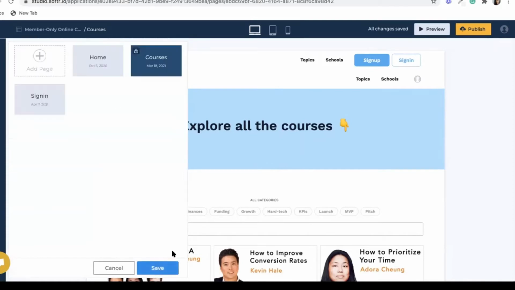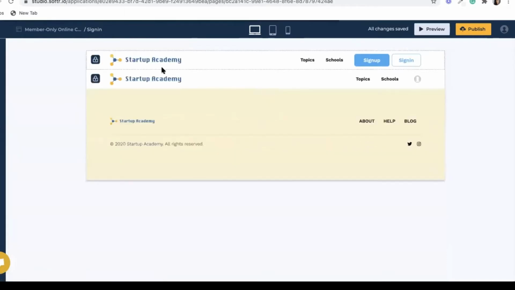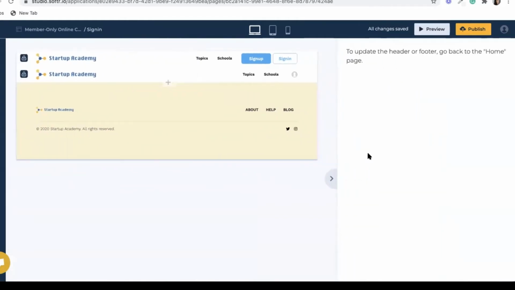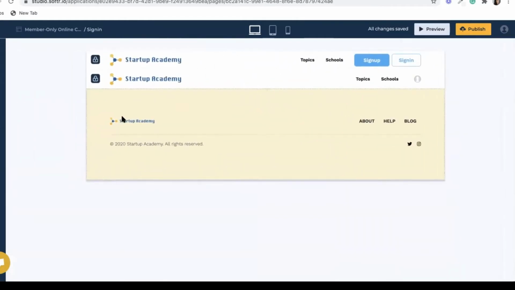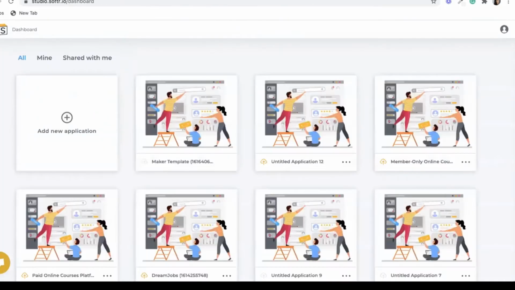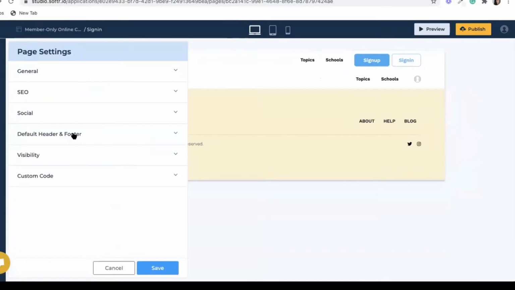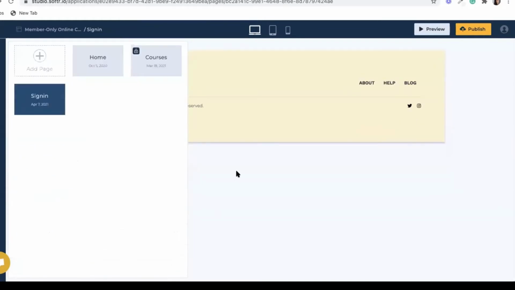So sign in, it's a simple page. I'm just going to leave the headers there for now. Or one thing I could do as well, I could say I don't want to see these headers. On the page settings, I could say default header and footer, remove that. Don't show, or just show the footer, but not the header.